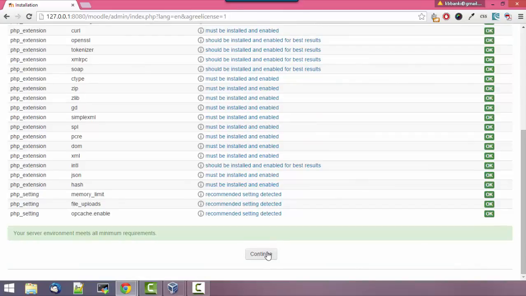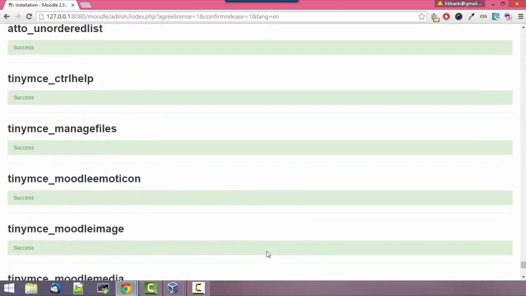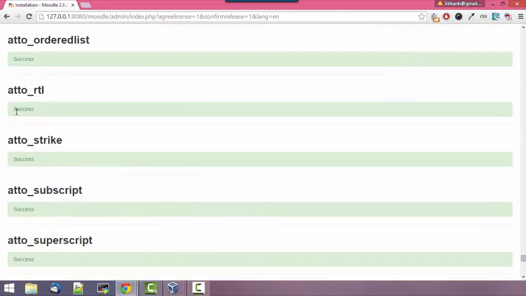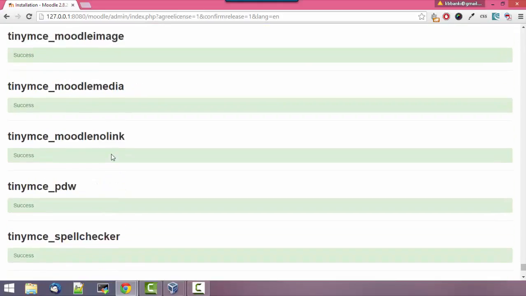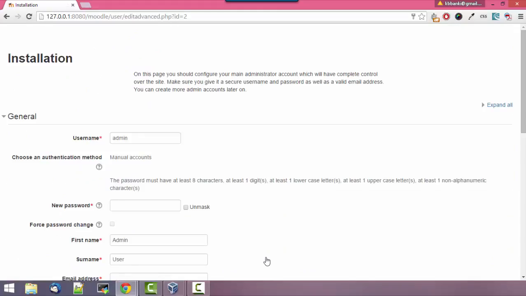And now I press continue. Okay, now that's done. And we see if there's a success to everything. Everything just went perfectly. We can just press continue again. And now it's asking us for the basic information to be able to access Moodle from the backend.